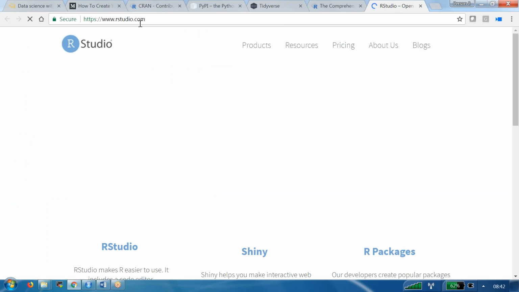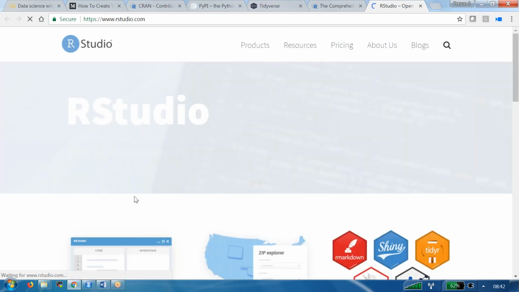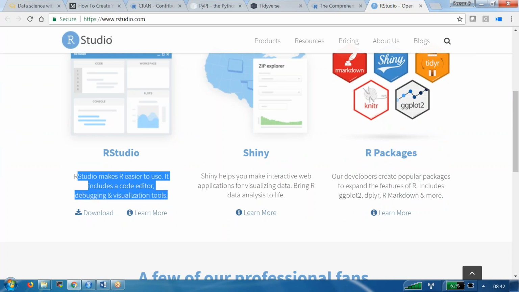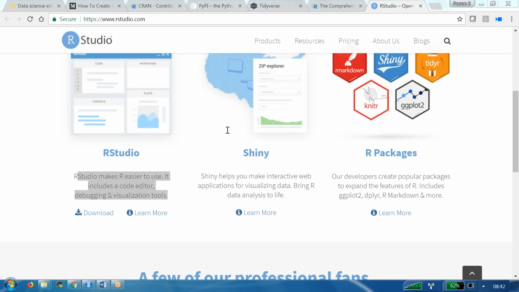This is called the Rstudio website, and you can read the headline: Rstudio makes R easier to use. It includes a code editor, debugging, visualization tools. And click on this learn more. First you click on the download button. You people try to click on the download button. Go to this website and click on the download button. Now I am trying to click on learn more.